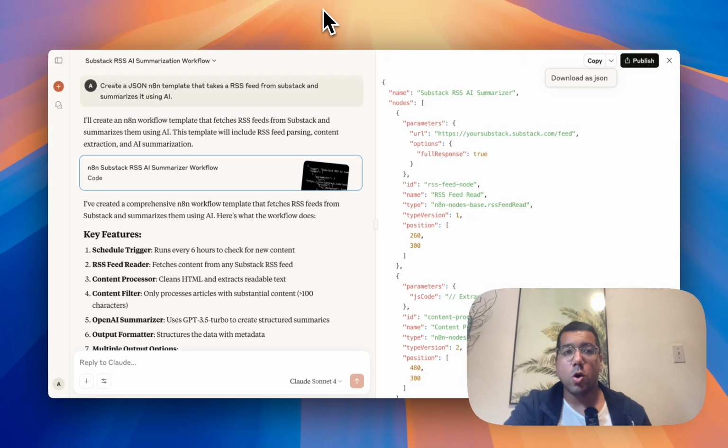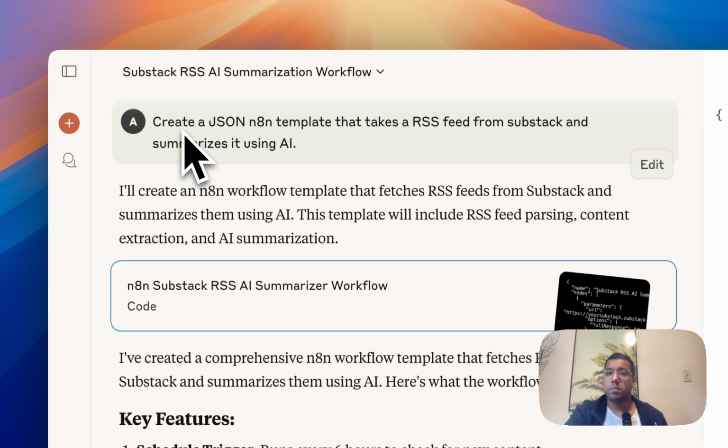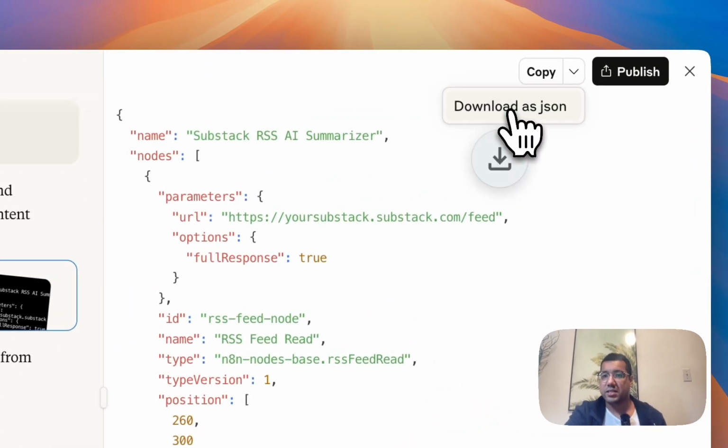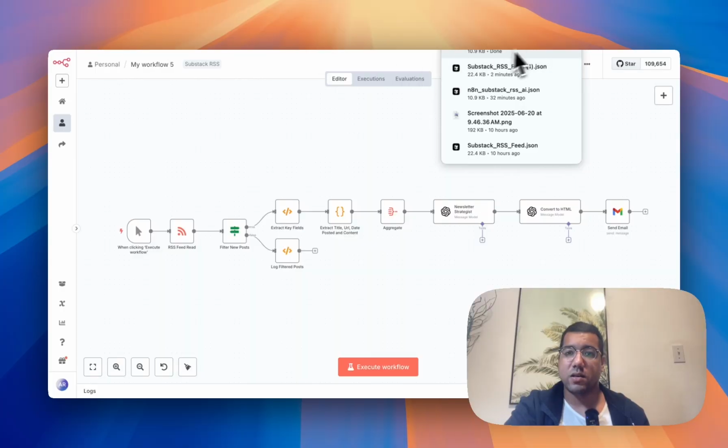So, for example, if you go to Claude or whatever LLM you like using, you'll be able to give a command like create a JSON template that takes an RSS feed from Substack and summarizes it using AI. And you'll be able to create a JSON file. You're going to be able to download that JSON, and you're going to be able to import that JSON.